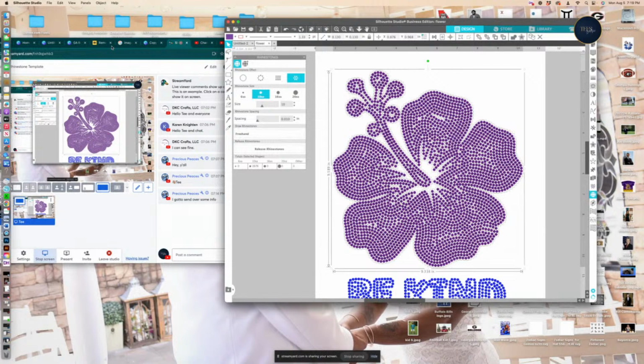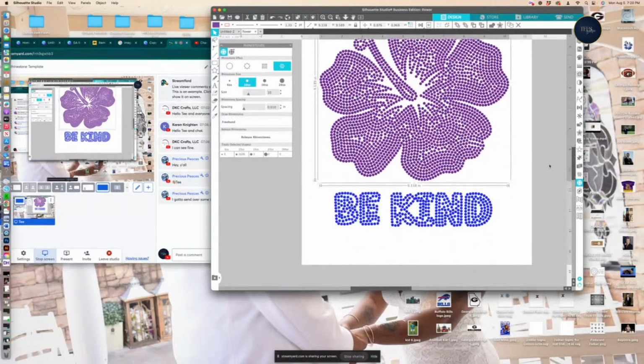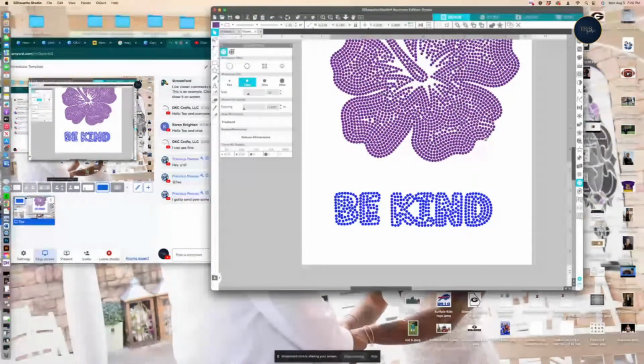So we need 2,676 purple stones. And this is the SS10. Okay. So that's how many we need in the purple. And it's still taking its time grouping itself. Then we're going to work on this Be Kind. I think I'm going to maybe space these letters out. So that's all grouped. It now moves as one.